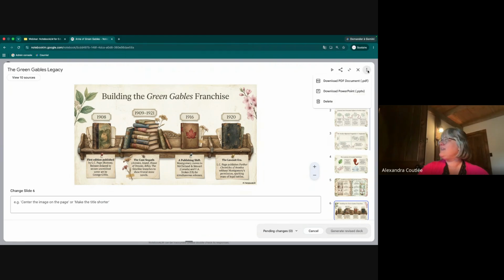Now, I have a button here with the 3-dot menu where I can download as a PDF. I can download as a PowerPoint. I can delete if I want to. Not going to do that now. And I have a share button, but we'll come back to the share in a second.